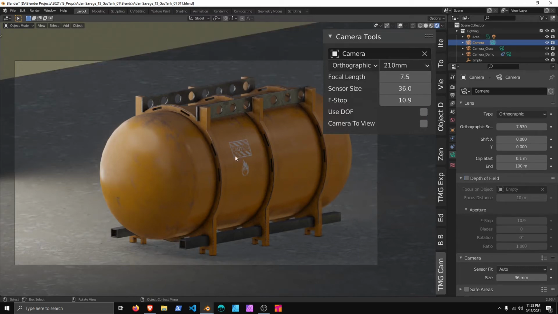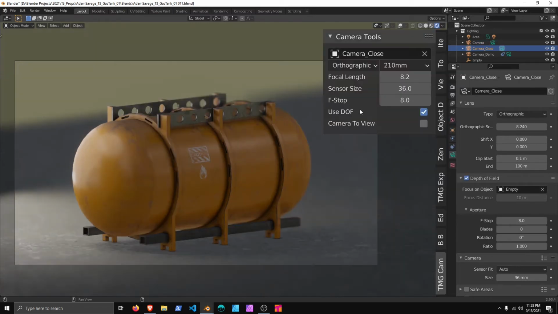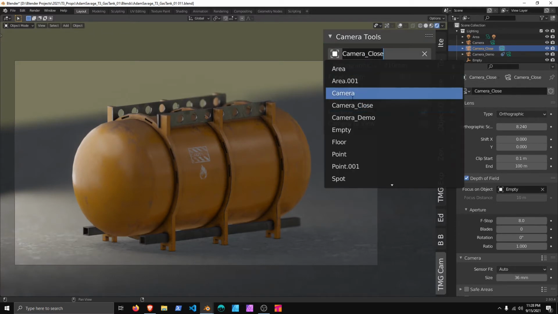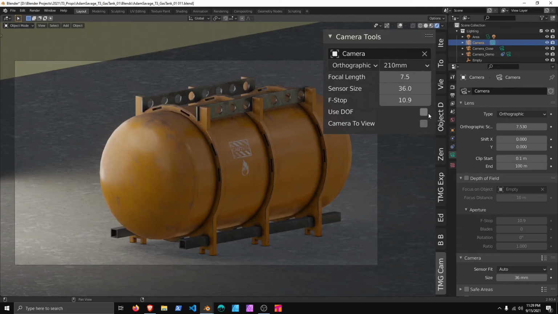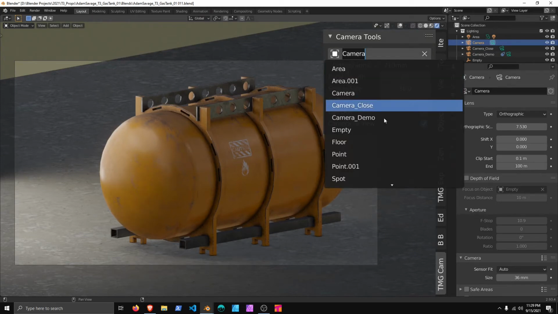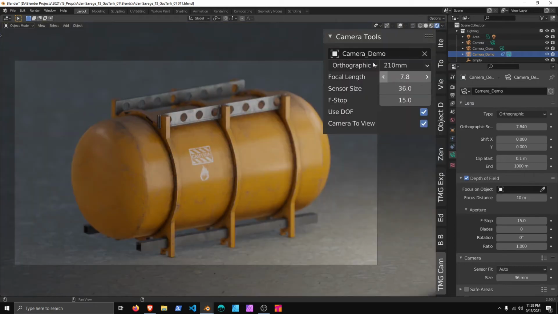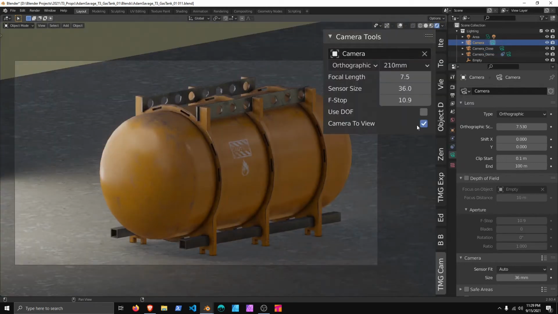Also, you can uncheck the Use Depth of Field. Select a different camera. You'll notice that the depth of field is checked for this camera. And go back, the depth of field is not checked. The camera to view will always remain locked. It doesn't change per different camera selected.